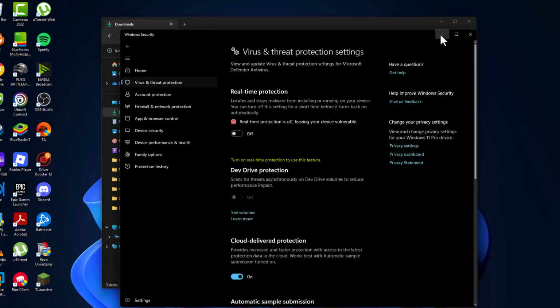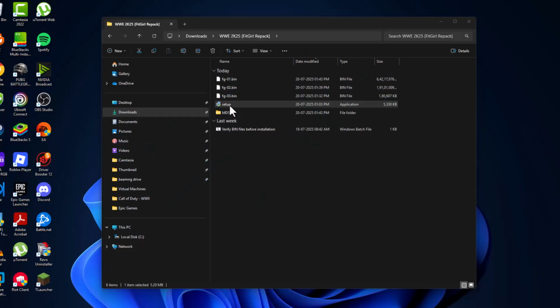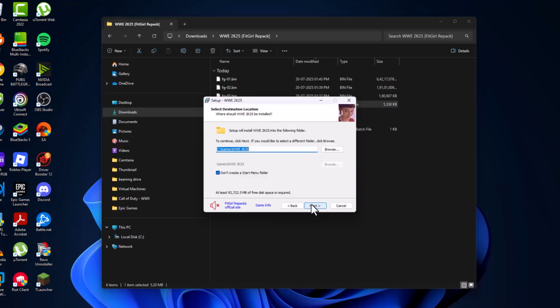After doing it, just minimize this page, double click on the setup folder, double click on setup and select yes. Select OK. Select this music icon to mute the music and make sure nothing is running in the background. If you have under 8 GB RAM, then check mark this box guys: Limit installer to 2 GB of RAM usage, and then select next and select next.